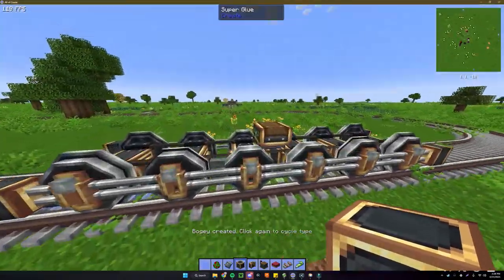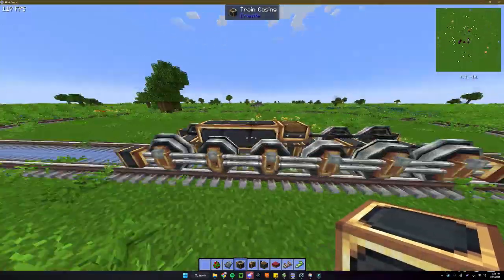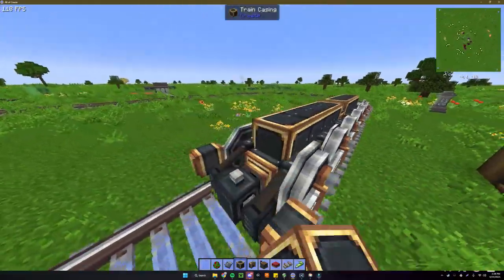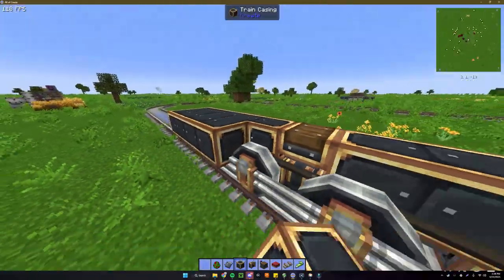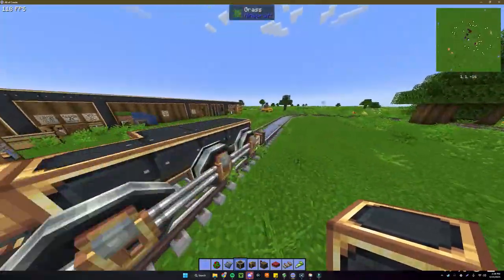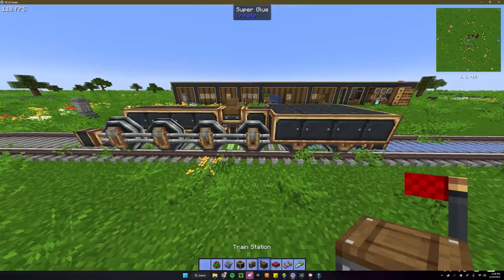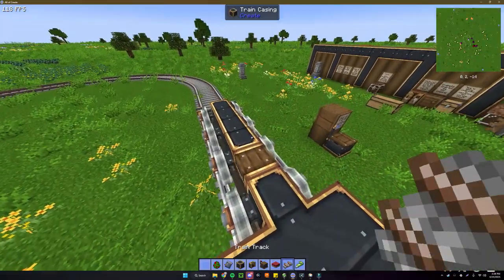Boom. Now you can start building your train, which, similar to all the other contraptions, does need to be glued before you assemble it. But you can make some pretty good looking trains with this and all the other blocks that are in this mod. I won't do anything crazy for now. Instead, I'm just going to show you the basics.